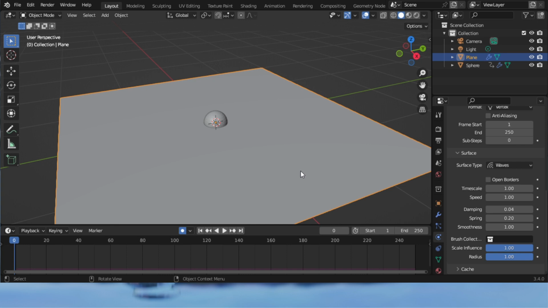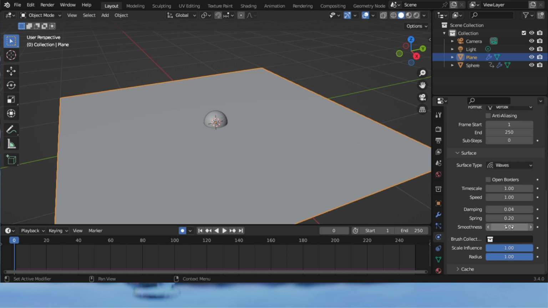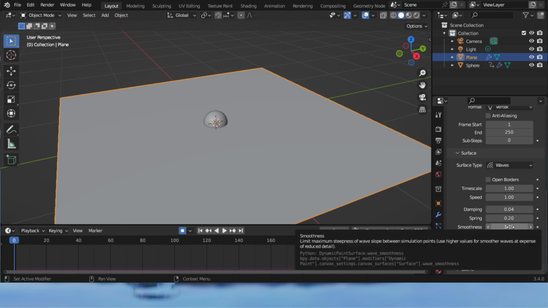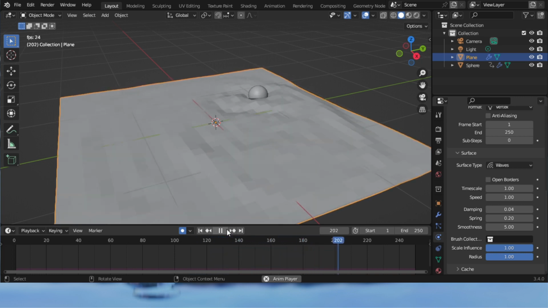0.2. So another thing here you need to adjust with the surface is the smoothness. So this one adjusts the steepness of the waves. So if I try to increase it to like 5 and play the simulation, that is what I'm getting. I'm getting very, very smooth waves. They're not too steep.